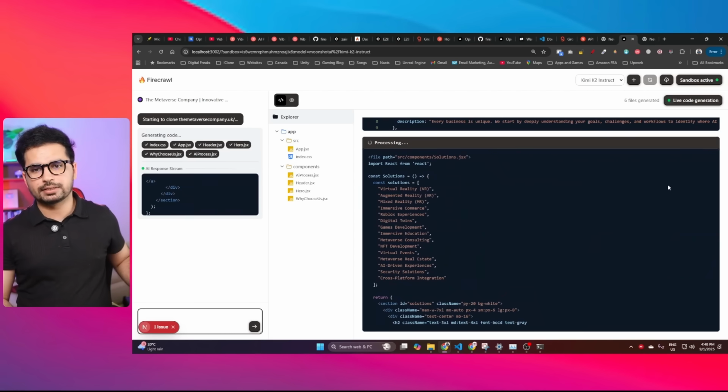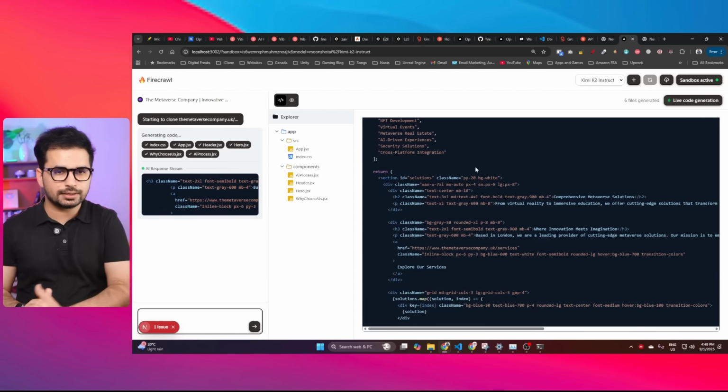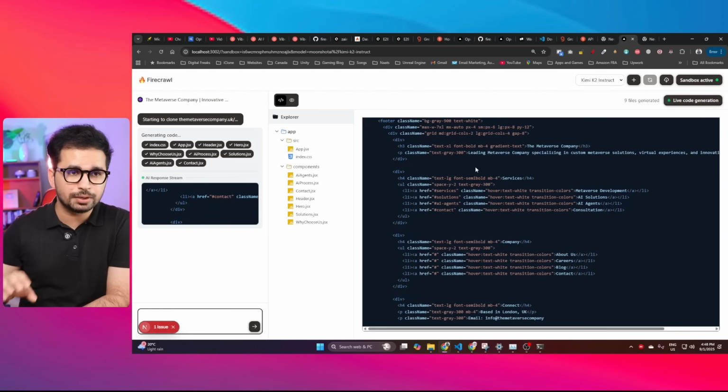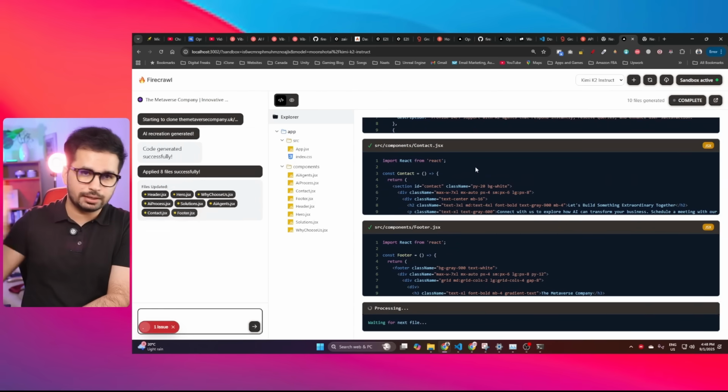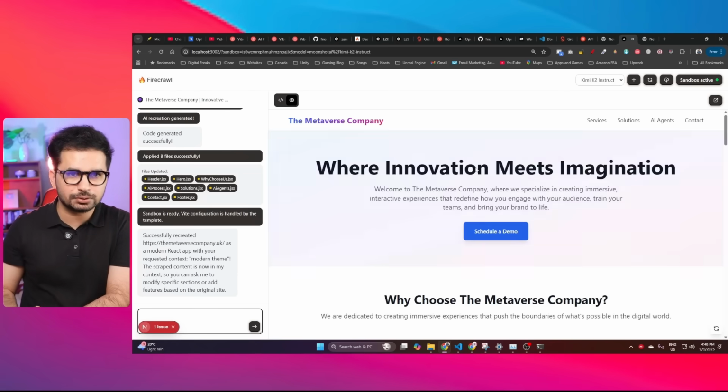It is setting up this Next.js project. So this is the project that it is setting up. This is going to be a proper, fully functional website. You can download the source code, then open it in any other AI code editor. So this is what it has created.